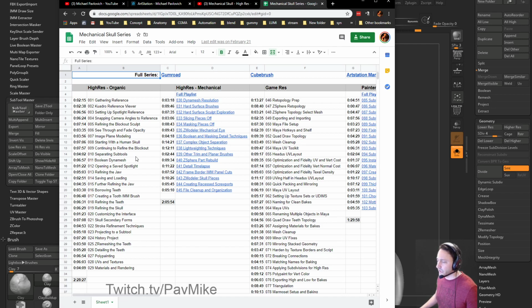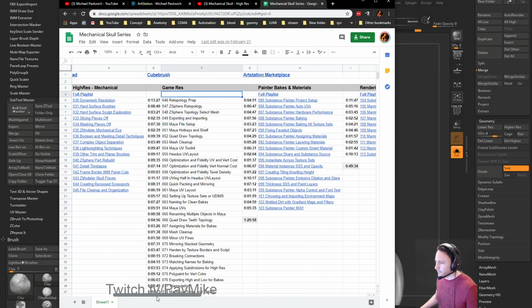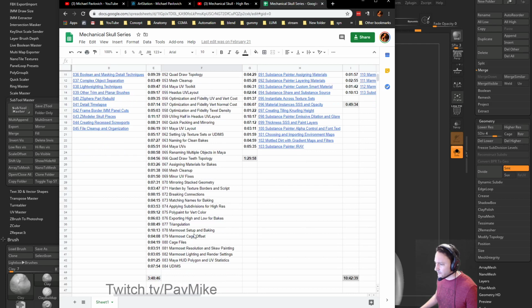So here's the high-res organic where we just sculpted the skull. This isn't on YouTube. And then high-res mechanical is on YouTube, so you can see all the links. And then the game res here. Yeah, it's this. Okay, yeah. Marmoset setup and baking, Marmoset cage offset, cage files, resolution and skew painting. All this was in there.